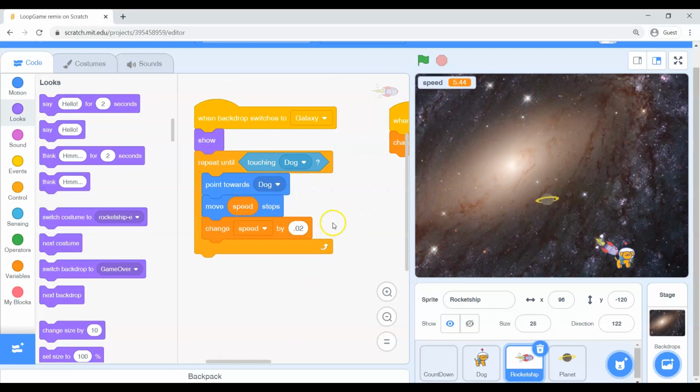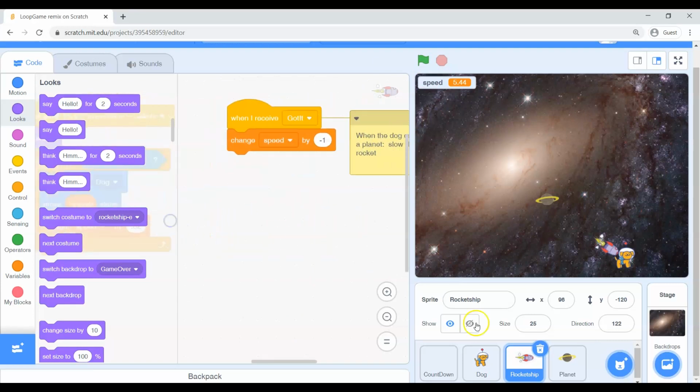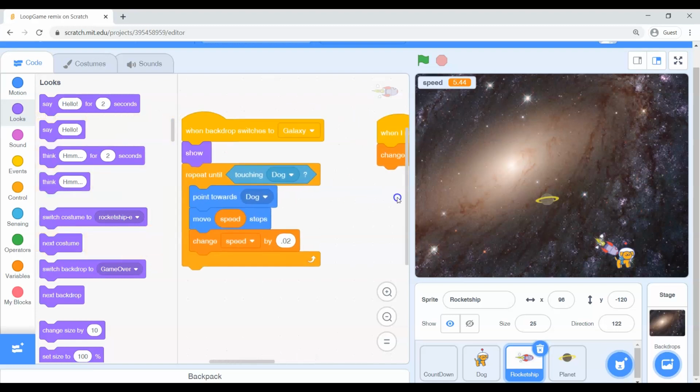Also, just to make things interesting, anytime he hears that the dog has picked up the planet, then the speed will go down by 1.